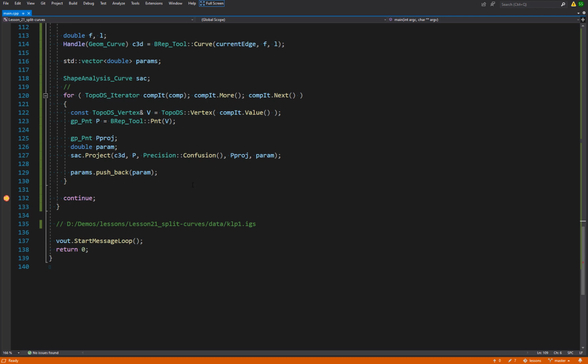For example, we are using those parameters to compute Gordon surfaces.